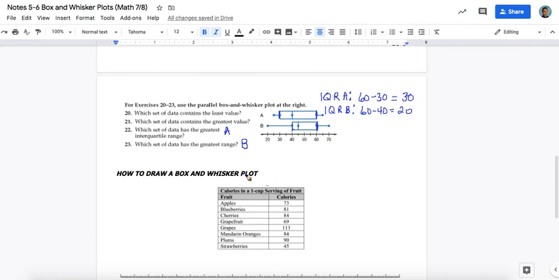So just remember, inner quartile range, you're subtracting the upper quartile, or the end of the box, minus the lower quartile, or the beginning of the box. And the range is the upper extreme, or the biggest number, minus the smallest number. So remember to keep those straight, because it's easy to confuse those.